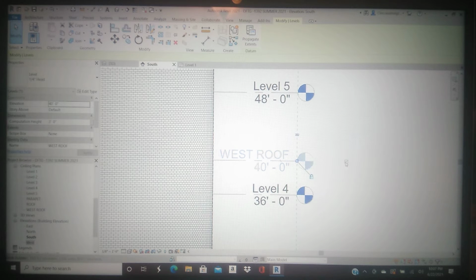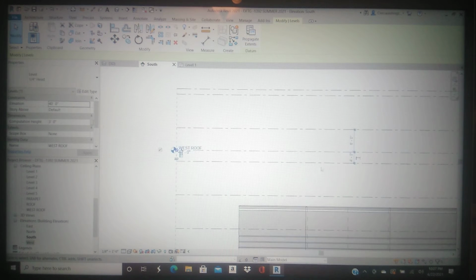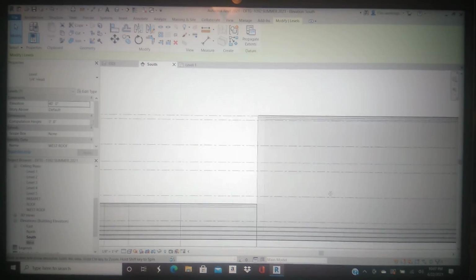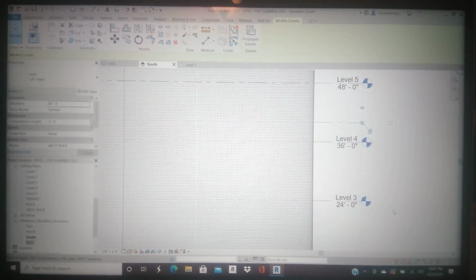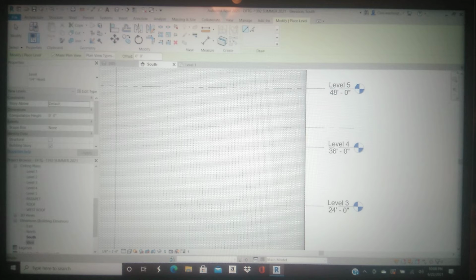Now let's turn it off on this side. And we want to make sure that we turn it on this side. Okay. Now, let's go and offset level 3. We're going to offset that guy up 2 feet. And we are going to call it corridor roof. So click on your level tab, pick lines. I'm going to offset it 2 feet.